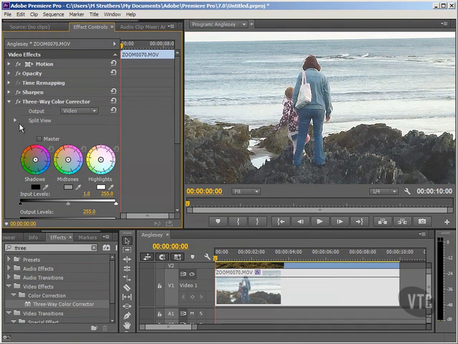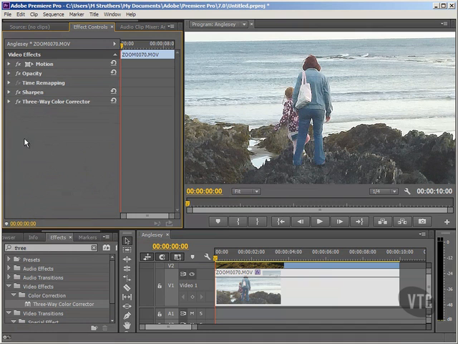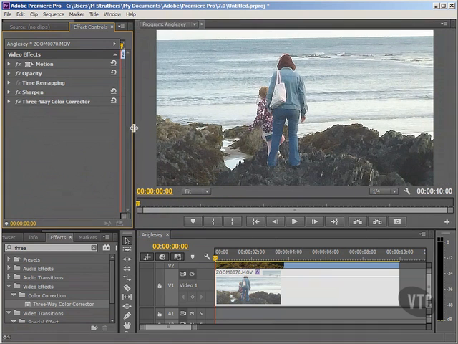If I wanted to correct them all simultaneously, then there is the main revert button to the right of 3-way color corrector. Okay, now I'll just collapse my 3-way color corrector out of sight a little bit, and I'll resize these panels once more.